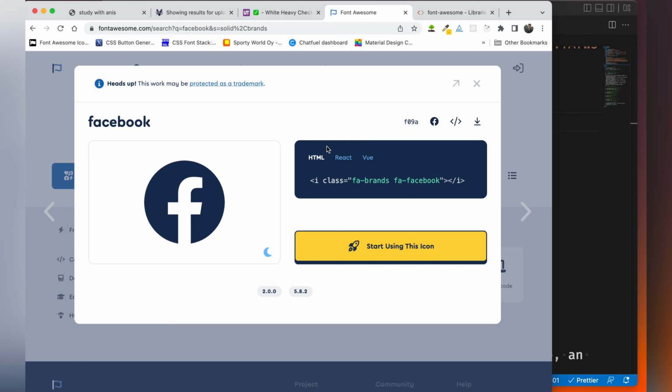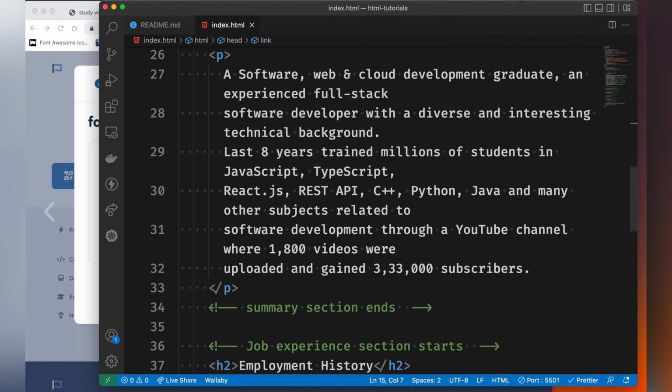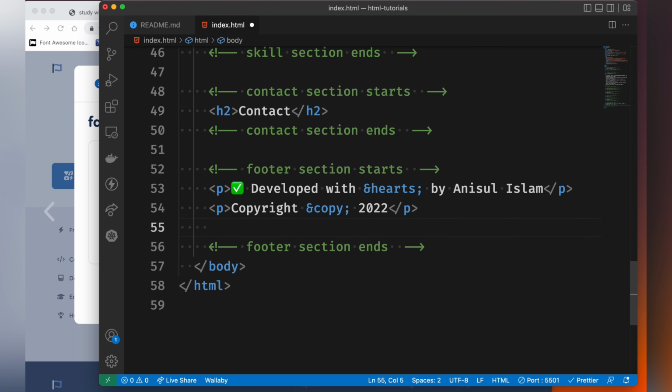You can see there are some different options: HTML, React, and Vue. We are selecting HTML, which is the default. And from here, you can just click here, and it will copy the code for you, and then you can paste it anywhere in your web page. Let's say at the end, I want to add it here. Okay, fine. So this should be visible on our web page.